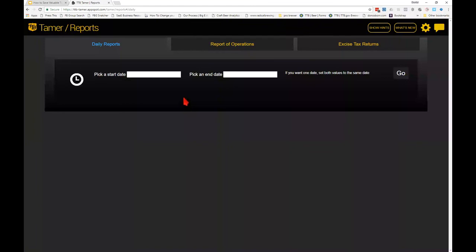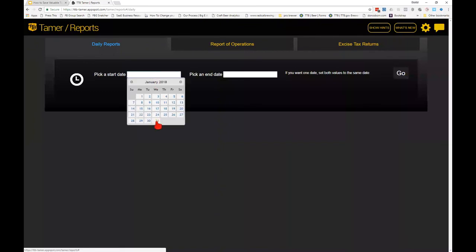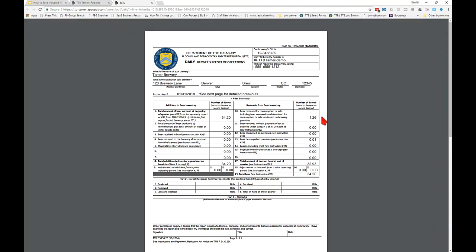So let me quickly make a daily record. You basically select the few days that you want to make the record for and hit go. And we use the same format as a report of operations, so it's easy to understand. You can see here, it has all your brewery information, and then for the day of January 31st today, our starting balance at the beginning of the day was 34.2 barrels. That should be what our inventory was on hand.